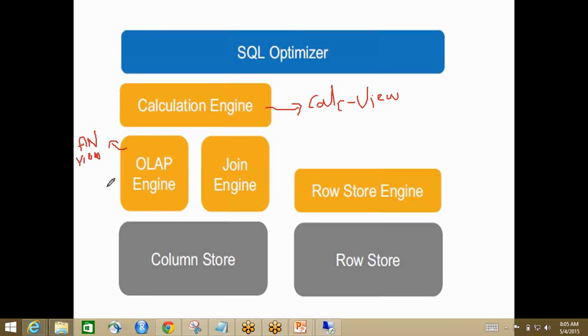That is OLAP engine. A join engine, it is for attribute view. We have something called attribute view. You don't need to worry what are these views, because we didn't start anything about the modeling. During the modeling you can understand what are these views and all.